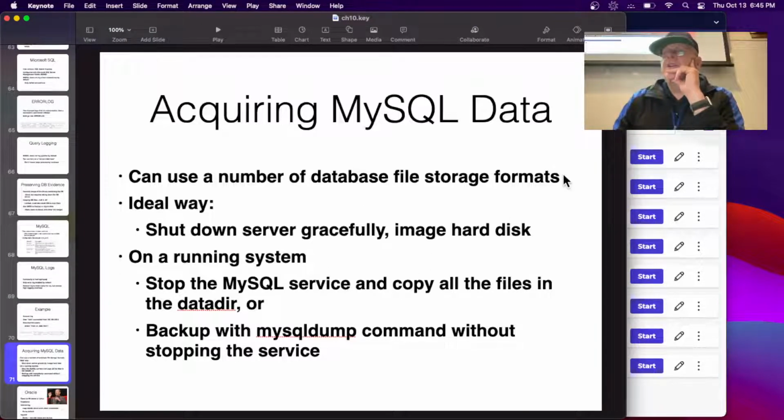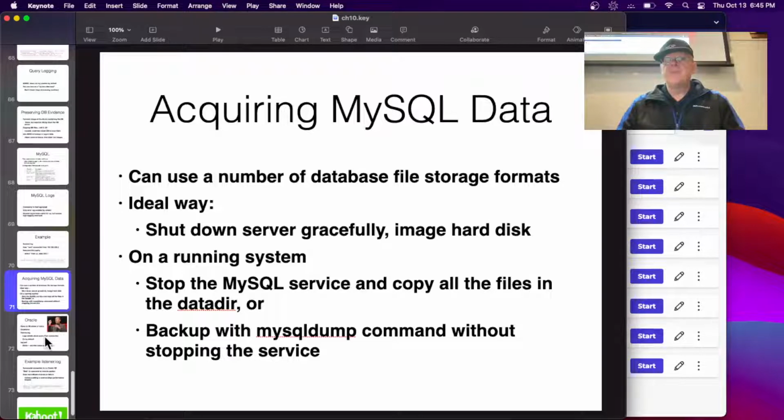All right, so the MySQL data can be stored in a lot of different ways. The ideal way is to shut down your server and image the hard disk. If you want to do a live acquisition on a running system, which is probably far more likely, you could stop the service and copy the files, or back it up without stopping the service with a mysqldump command, which would seem like the best thing to do under normal incident response.